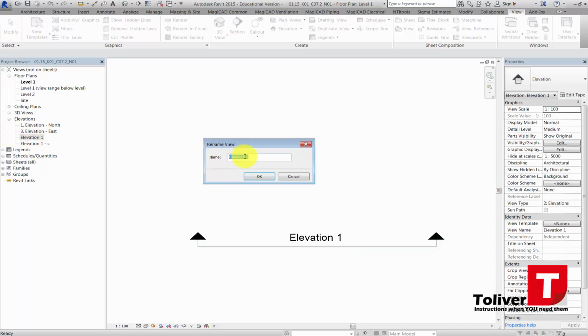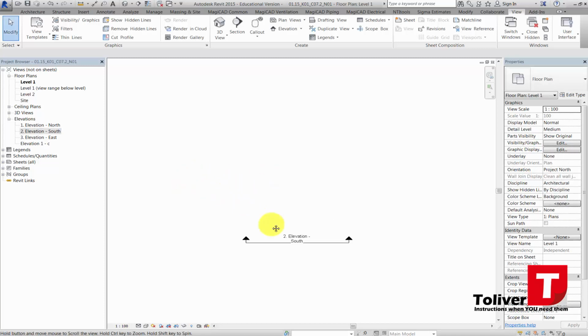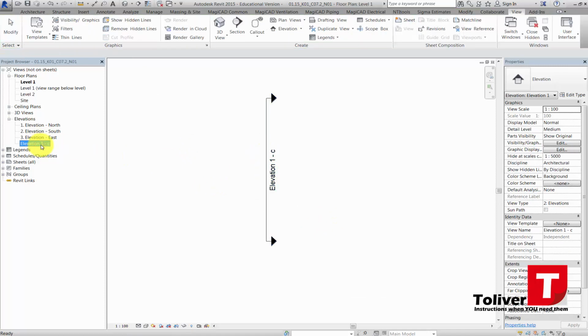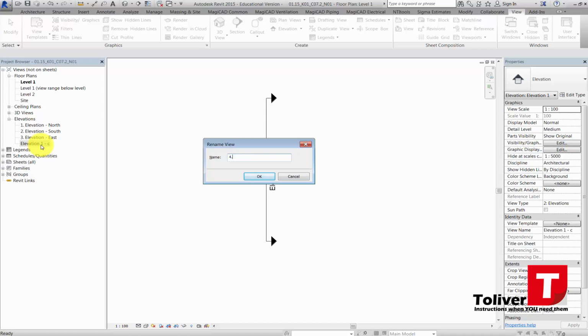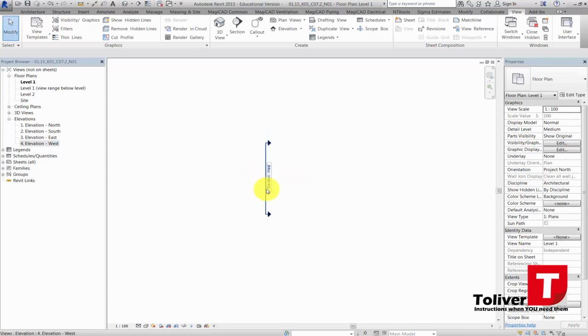Again, the second last elevation here, that's going to be my 2 elevation. Let's call this one south. And the final one here, I really didn't have to go up there, but I obviously did. Elevation west, like that.